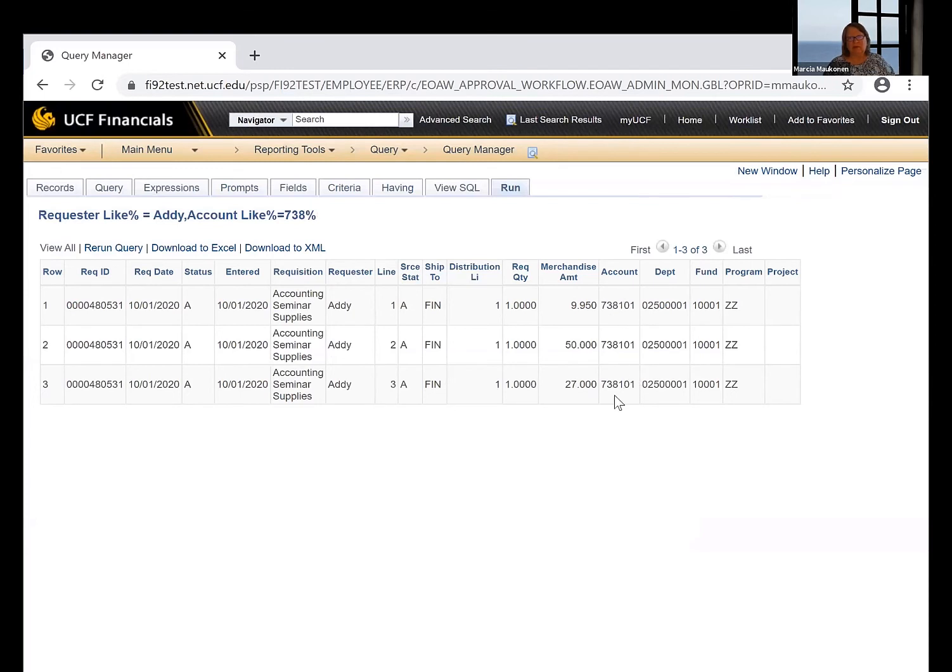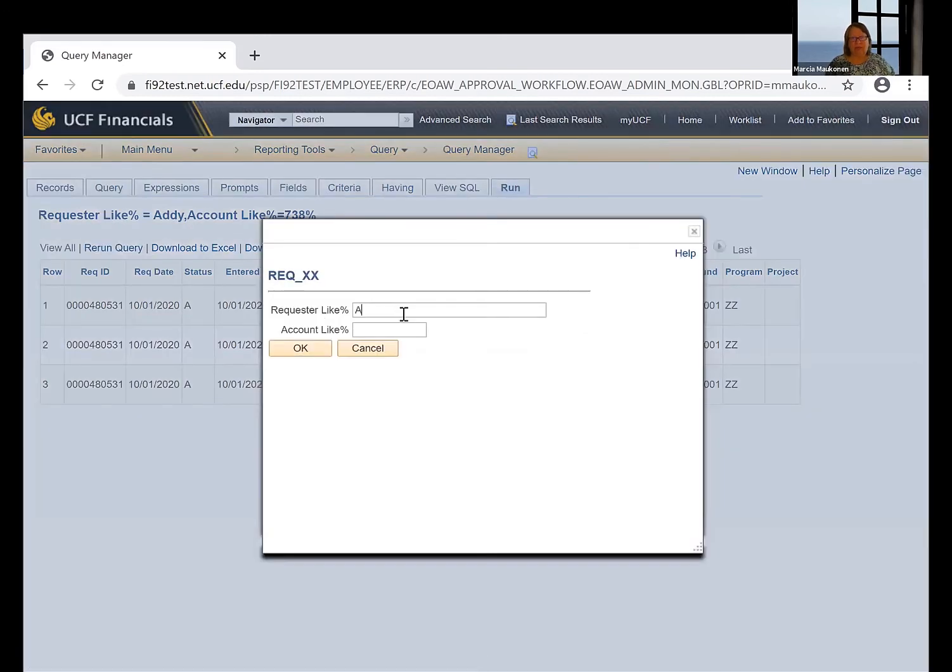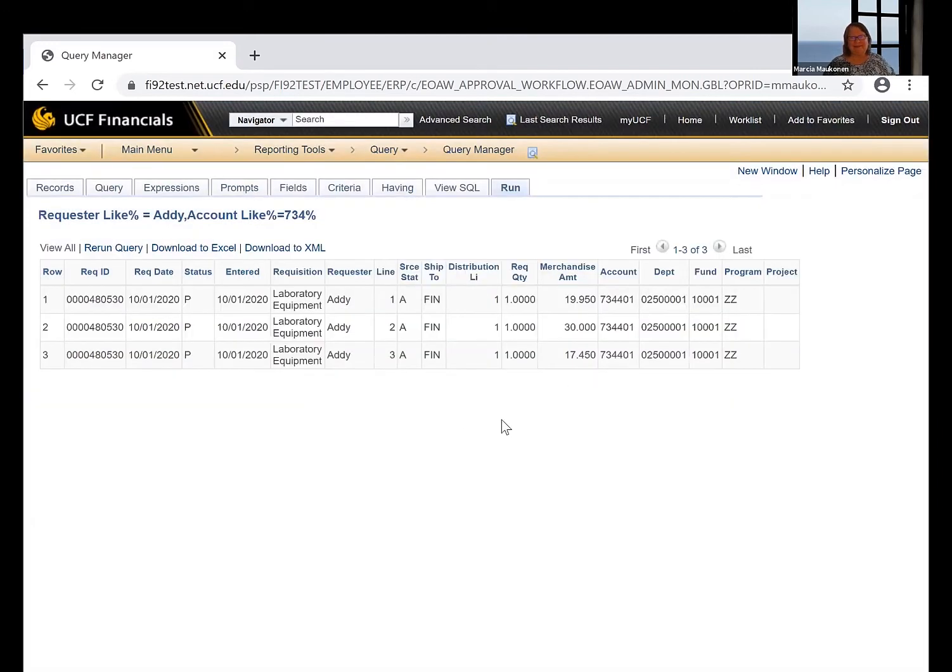Now say, for example, no, I really wanted to look at all her requisition lines that have 734 accounts and see what money we're spending there. So let me rerun my query again, put in Addie, and put in 734%. And see what I get. Whoops, I put in the wrong thing. If I would have put in $, I would have got nothing. All right, here we go. And now I've got only the lines that Addie has created and the requisitions for 734 account. And that you can do that type of thing.